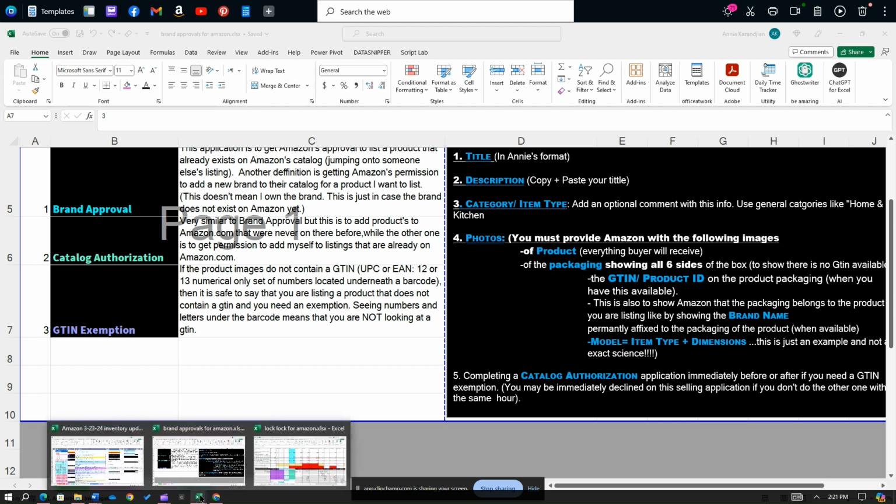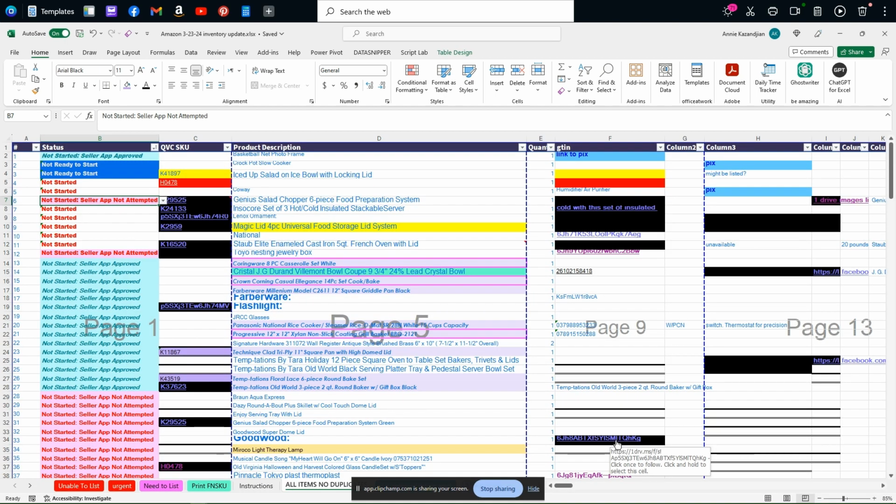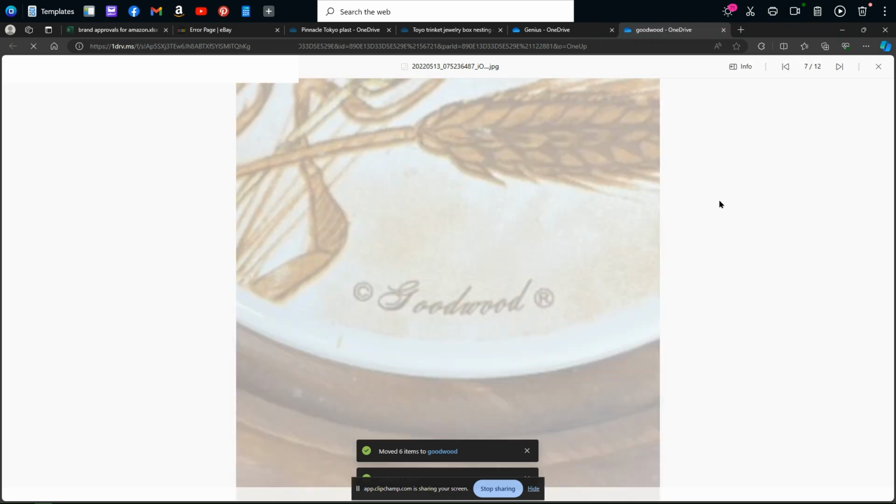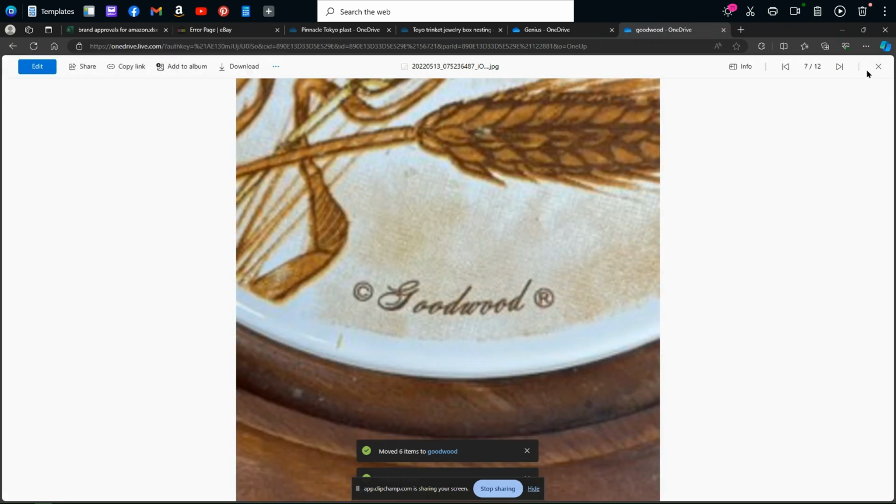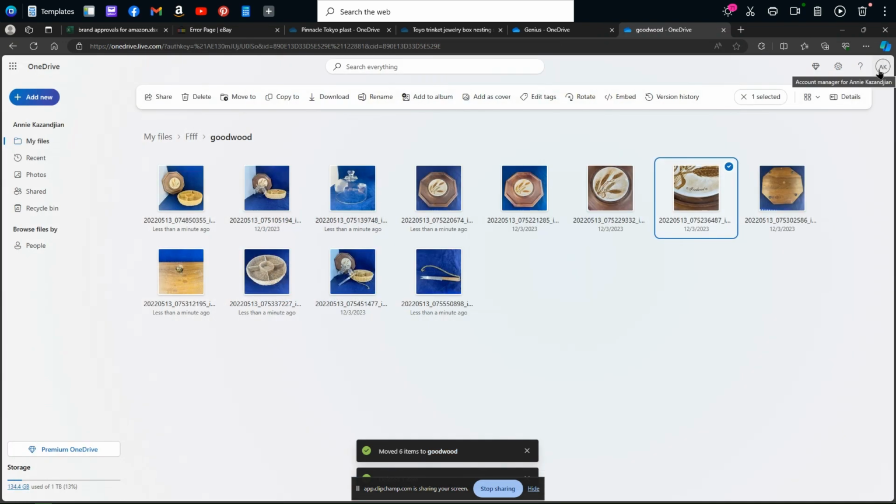They never actually make me wait that long because whenever I list products, I go back to back. Not started, seller app not approved. That would mean that this needs a seller application done. This permanently affixed to the product, and that would get you an approval if there was a product packaging in here.